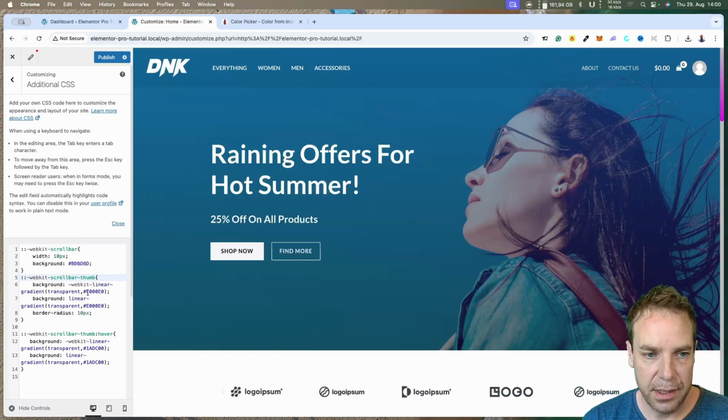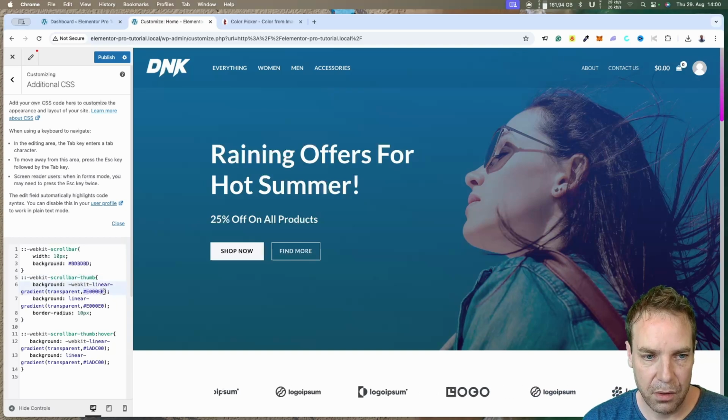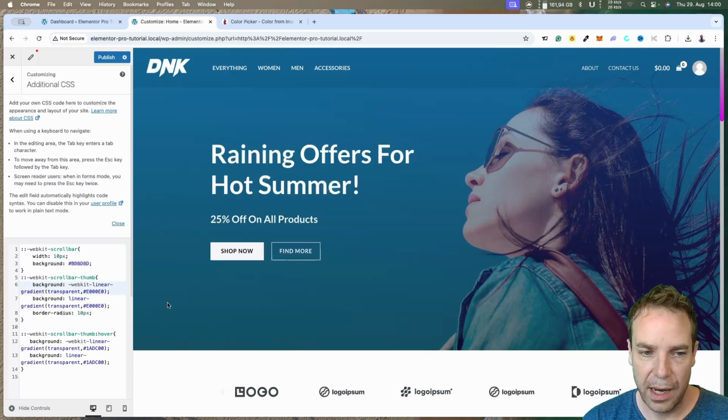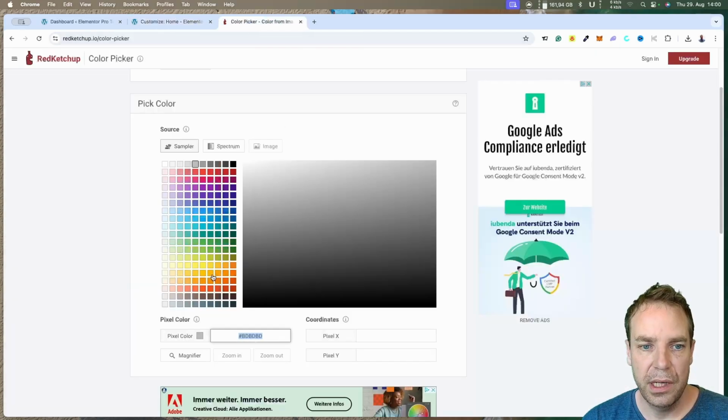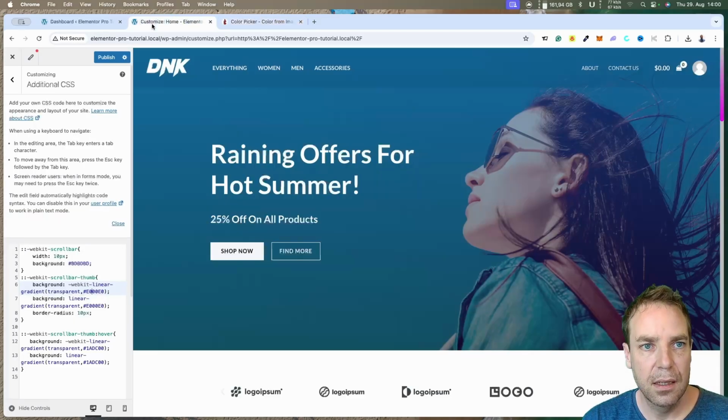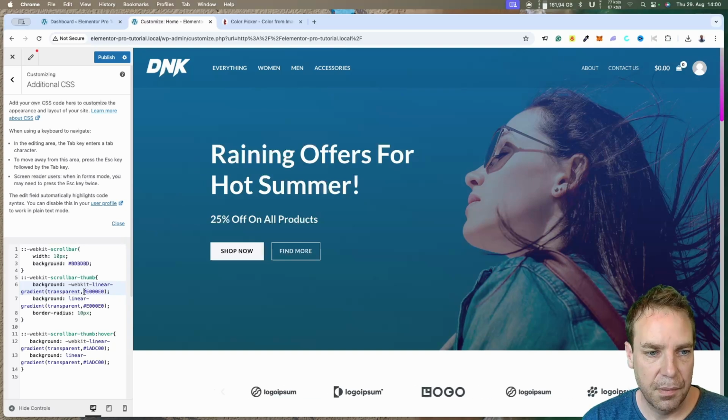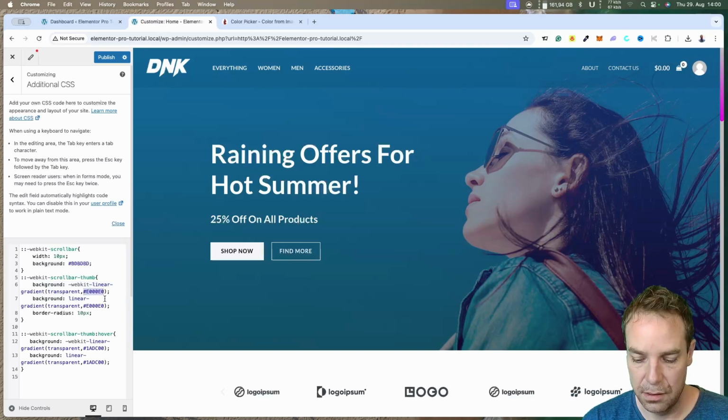Here you can see the gradient starting color, and here you can see the gradient end color. Right now it is on this pinkish color. Let's put in another color. So we go here, and let's make it green, for example. Let's choose this light green as a starting color. Let's copy this and paste it in here.